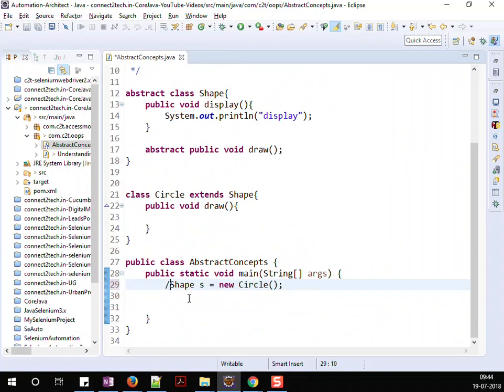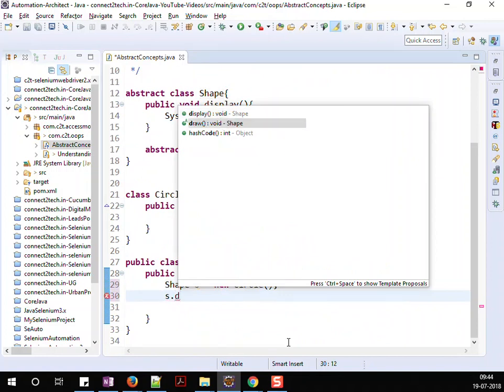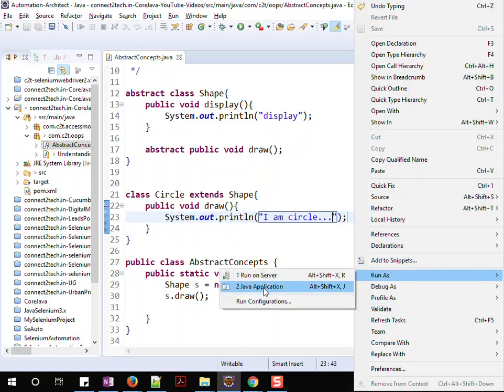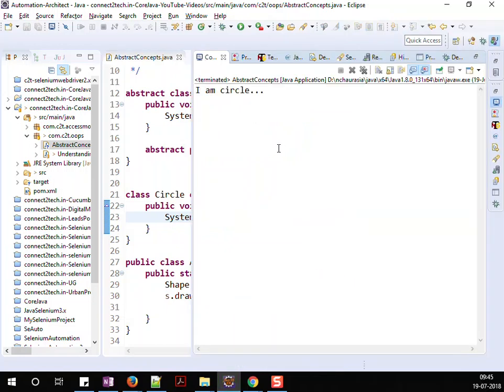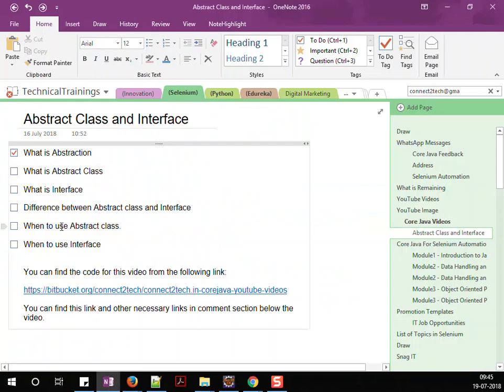So I'll say Shape s equal to new Circle, and then I'll say s.draw, and it will call the method which is here. So let me put something here, sysout, and I'm going to say I am circle. Now if I run this program, we know the output is going to be I'm circle. So let's run this program and see what is the output. And I'm getting the output I'm circle. So that is pretty much about abstract class with respect to coding. So let me go back to my OneNote. So we are done with what is an abstract class.